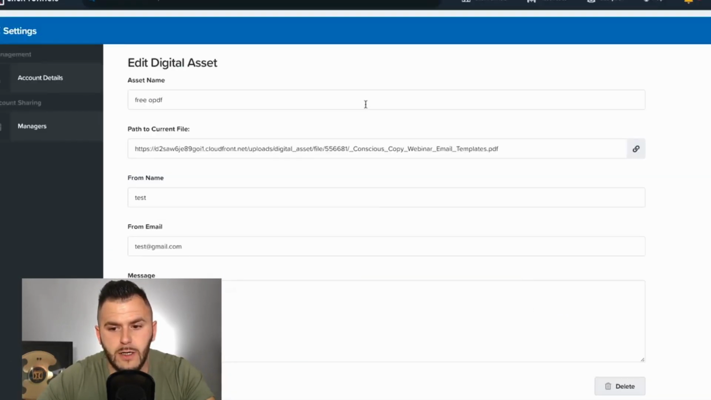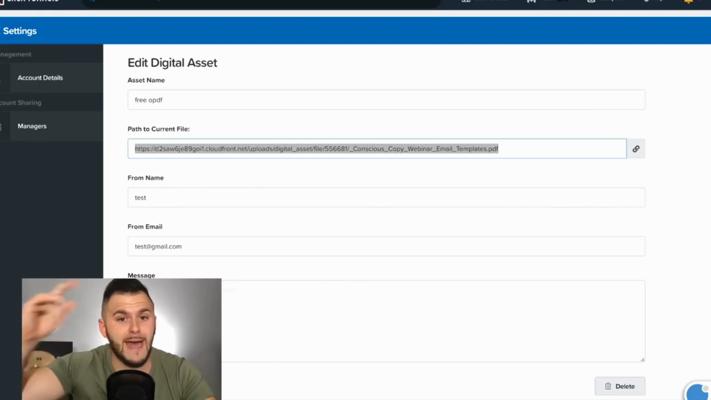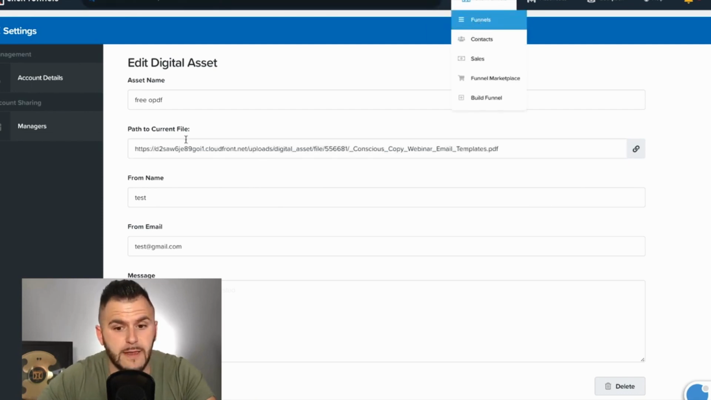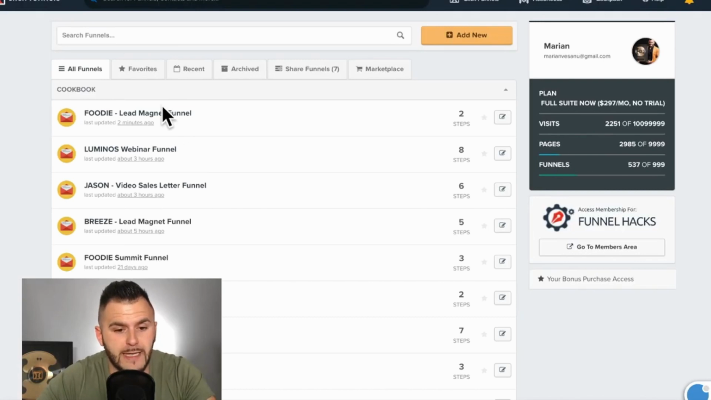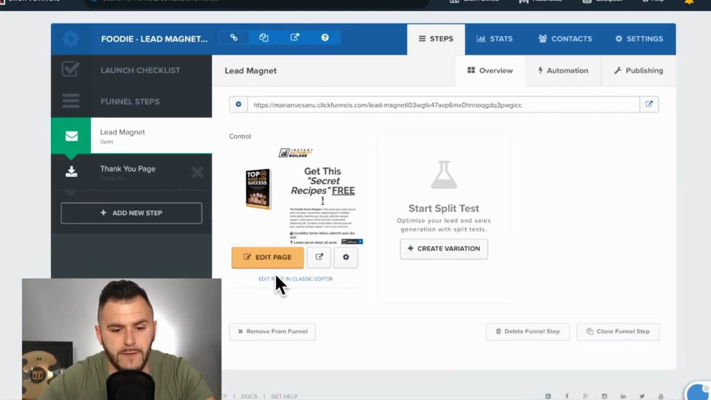We'll come right here. We can copy the PDF URL. So basically, if I were to just paste this URL in my browser, it's going to automatically download the PDF. Now, when you come to the funnel itself and you just add this URL into the button, you'll just have a quick setting that you have to click.